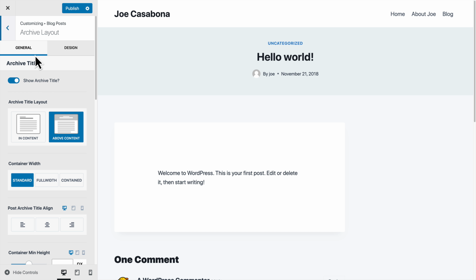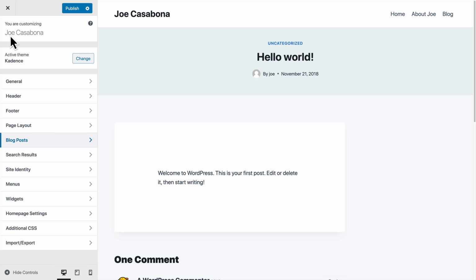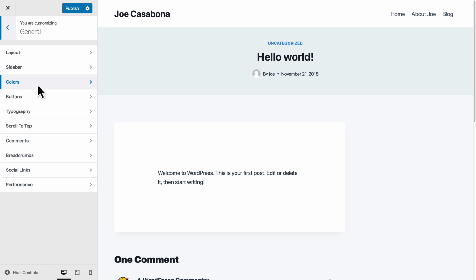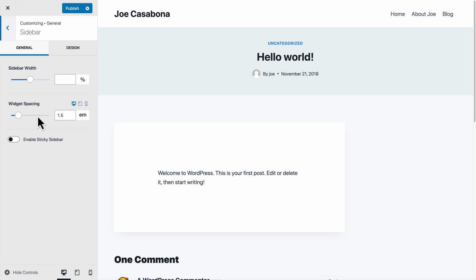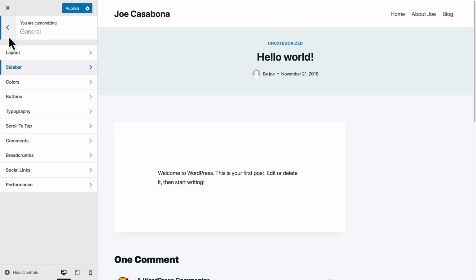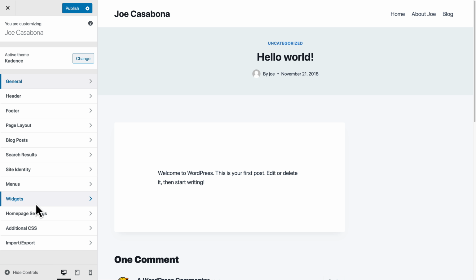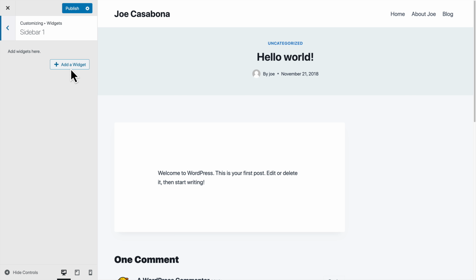And then we can modify the archive layout very similarly. All right, so we've got page layout, posts. We can modify the search results. That's cool. Let's jump back to, where was I? In general, sidebar. Well, I guess I should add some widgets if we're going to change the sidebar. So let's jump back out here. We'll go to widgets, sidebar 1.